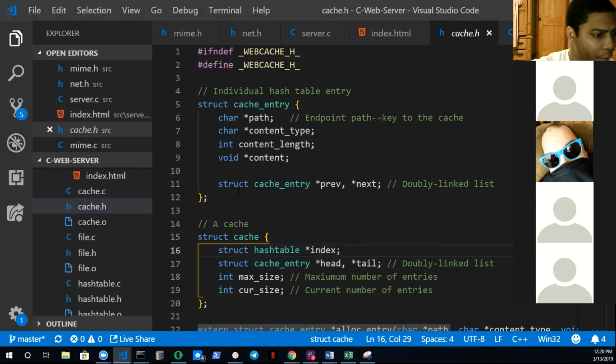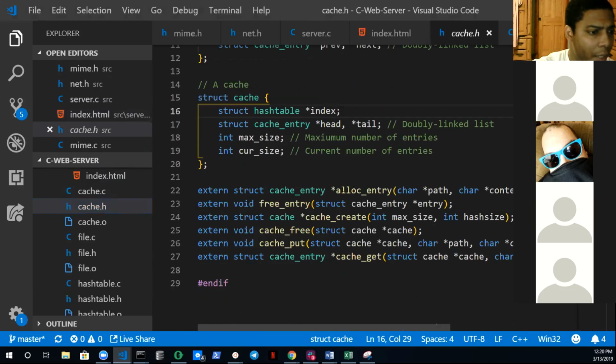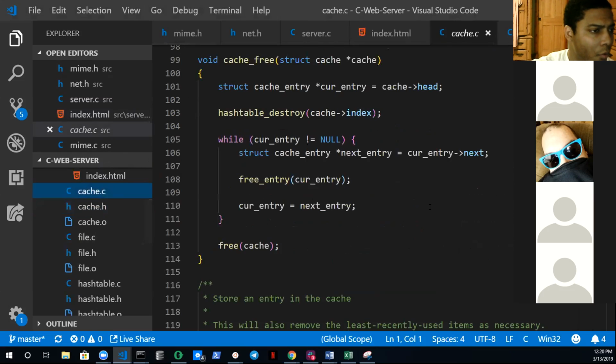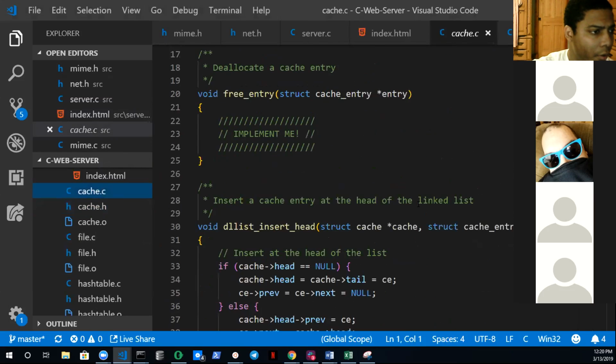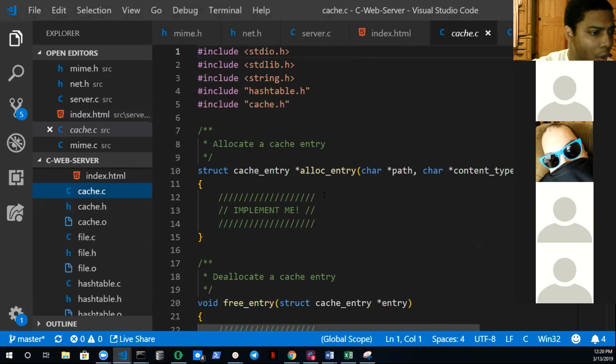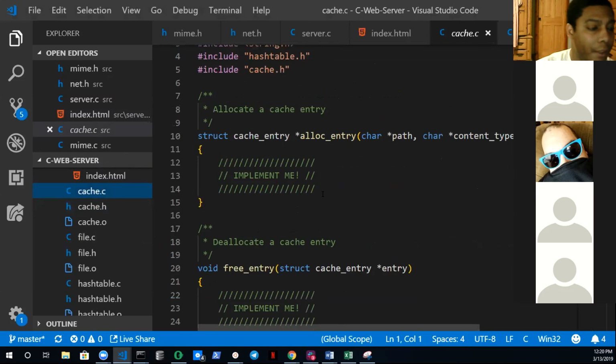Okay, so now we took a look at this file here. We can see we have allocate entry, free entry, cache create, cache free, cache put, cache get. All right, let's take a look at the cache.c file. So we have to implement cache entry. So if I'm keeping track of things to do, I would say, okay, cache entry, cool.